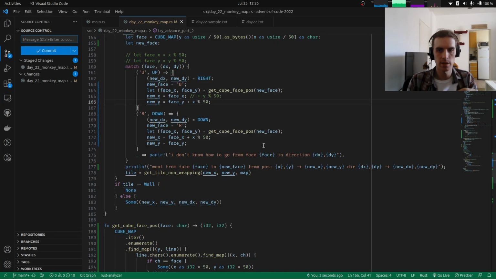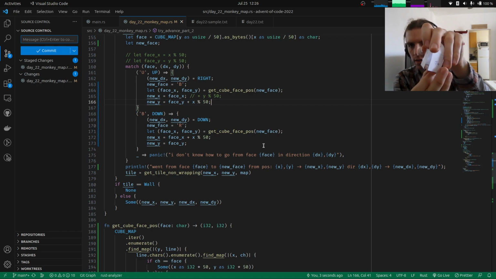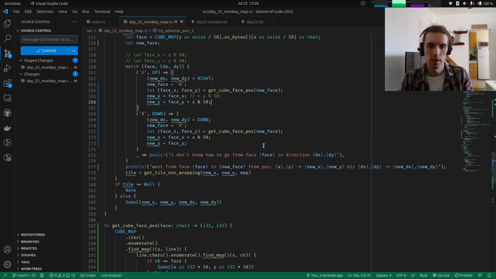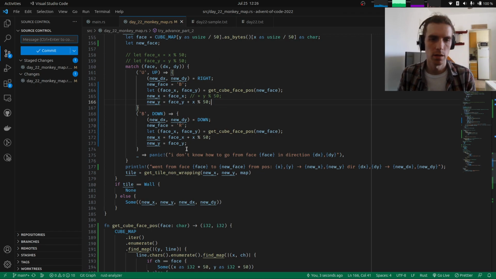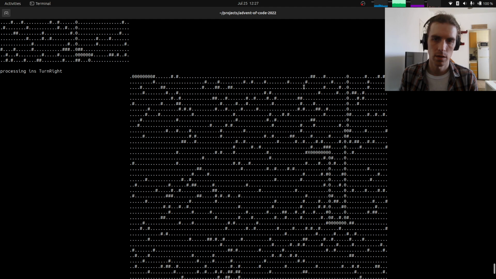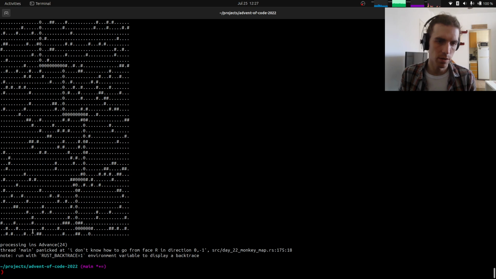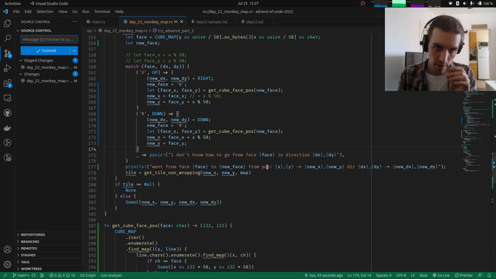Okay, so what happens then? Let's check in the paper. If we go from the right face up, we appear on the bottom of the back face. So here you can see right face up is the bottom of the back face. That's interesting. So that also implies that the direction won't change. So we're going up this way and we are going to appear down on this way, on this face. Let's implement that.